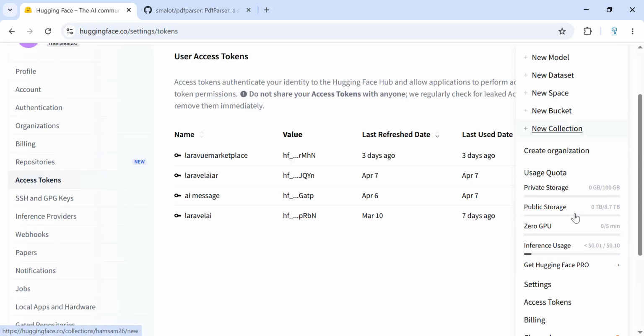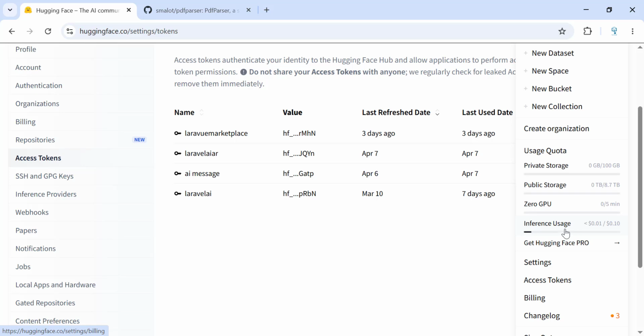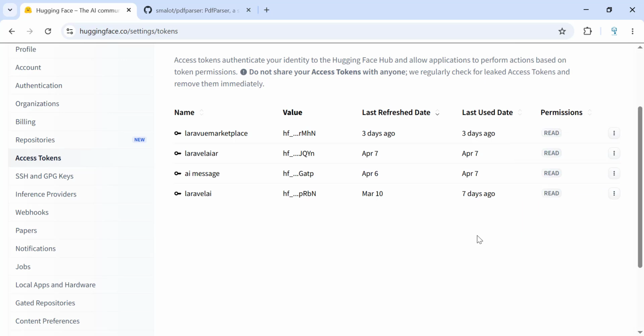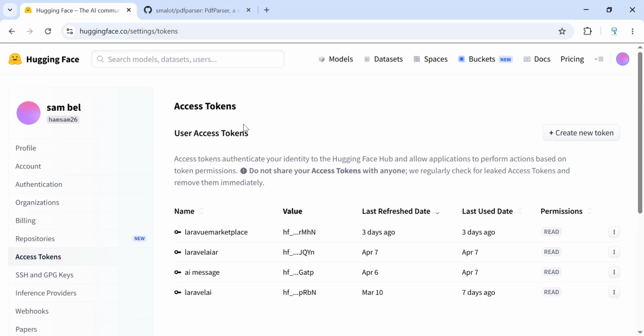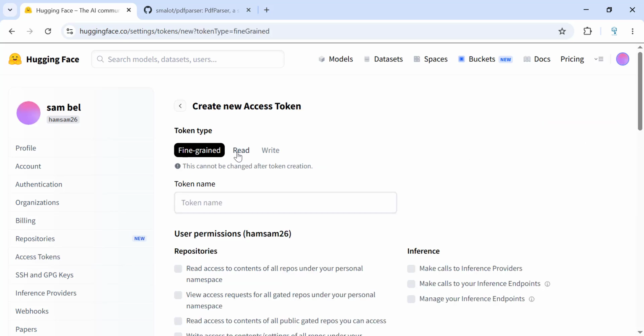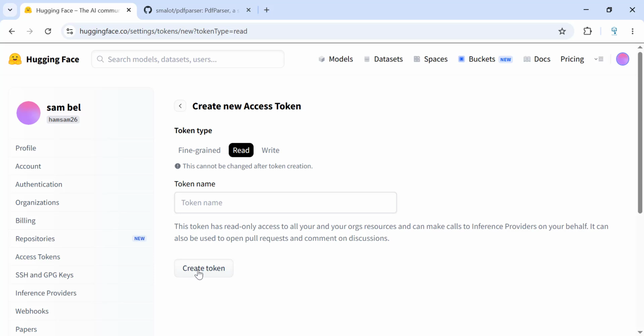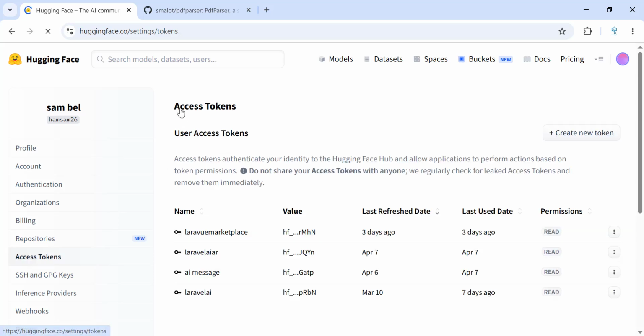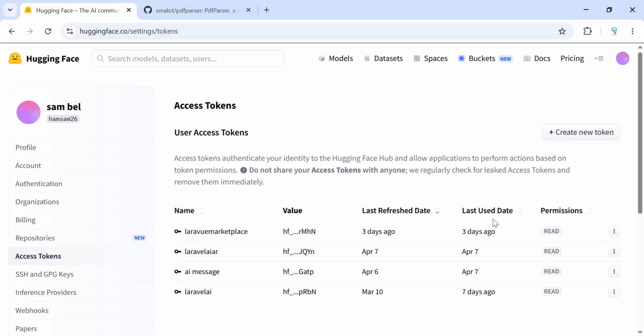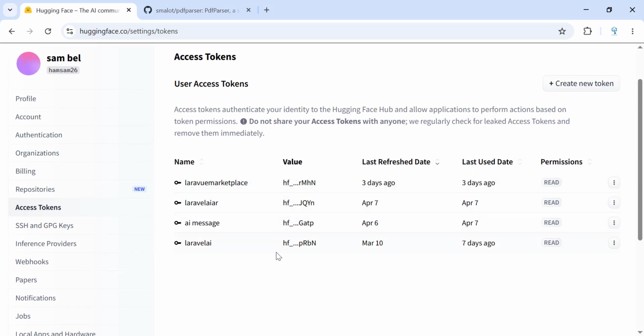So as you can see, I have created my project and also this one, and we still have here $0.01, okay, from $0.10. And also you need to create your token. Move here and choose read, give it a name and create token, and once created, copy it and keep it until we need it, and you will have here your tokens, okay?